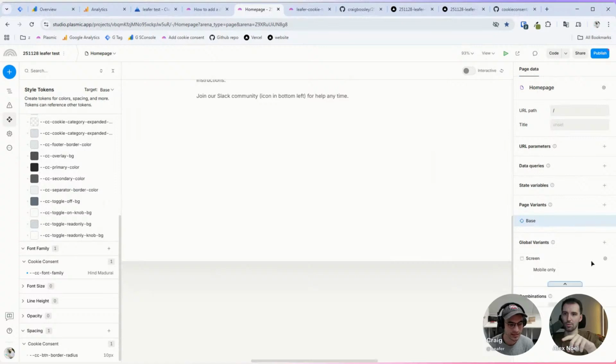Yeah, now click global variants and add a group of variants and call them color modes. Does it matter if I'm hyphenating or underscoring? No, it can be anything. It can be with a spacebar. And now dark mode. Call it dark mode.